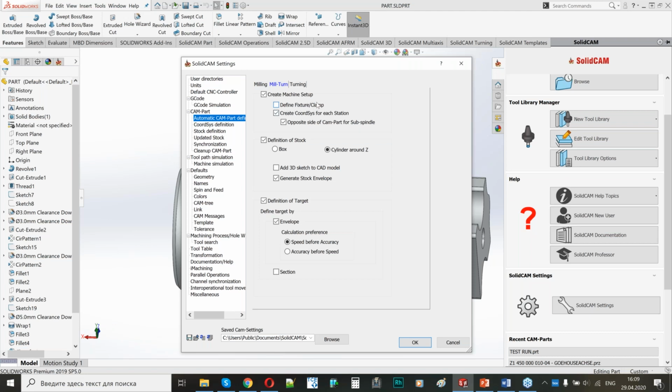If you have some additional things there, for example, the longer nose of the collet, which is clamped, for example, on the back spindle, you can use it. But today I'm not going to use it and I will disable it.